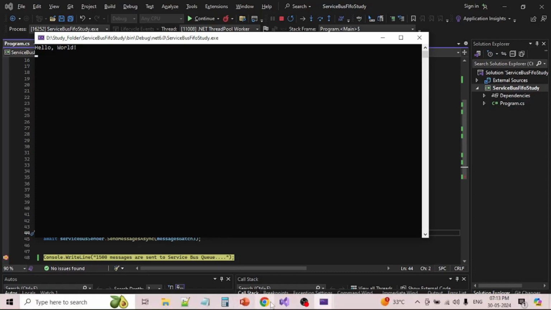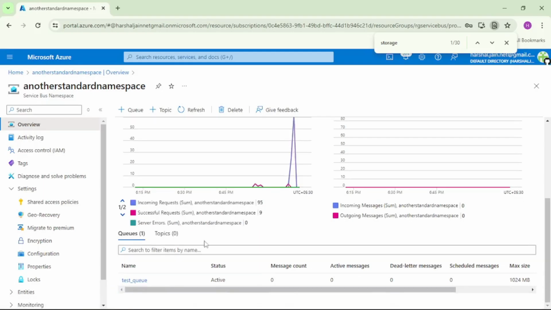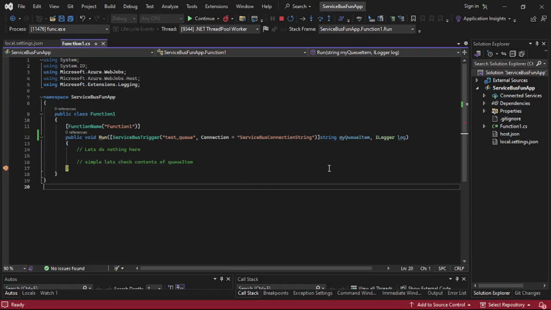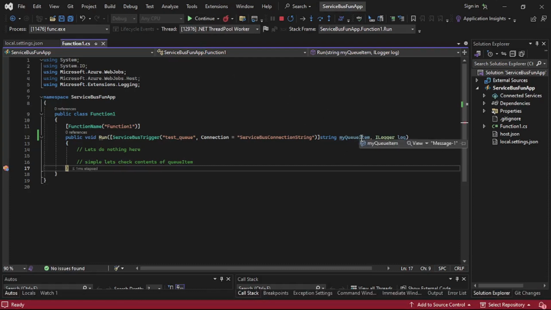Let's check in portal first. So if I simply refresh it, you see message count, it shows 1500. And now let's go to the function. So if I go here, see the debugger has been hit, and if I check the contents, see directly we got message 2. Let me continue. See, now we got message 1. See, we got message 3. That means we are not receiving the messages in sequence.